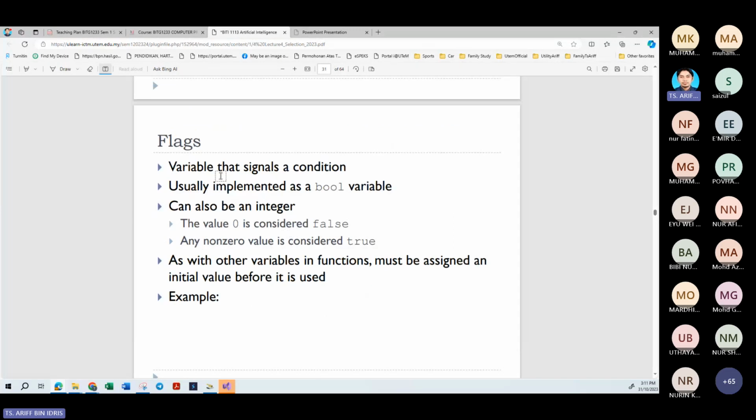The following one is the flag. Basically, flag is how we get the condition for boolean variables, whether the condition is false or true. False we normally identify with the value 0, and true is a non-zero value.